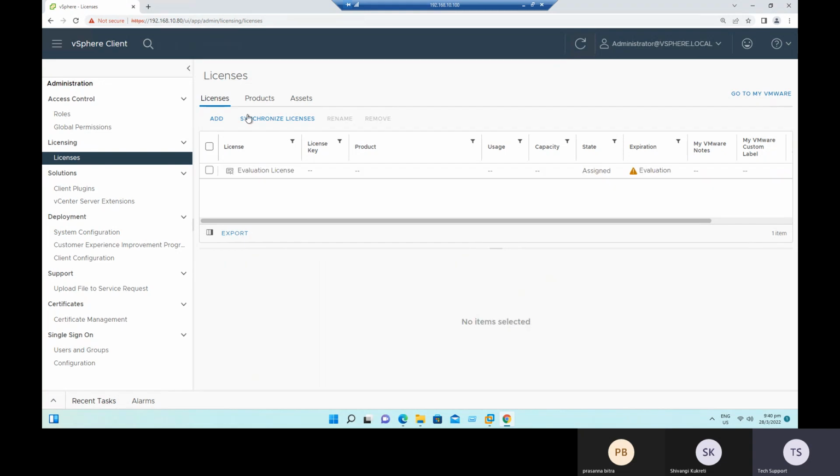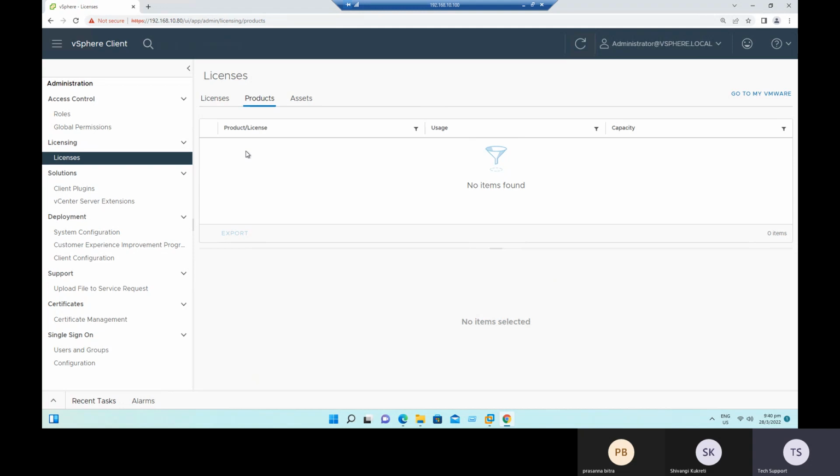Now let's uncheck this one. Go to the products tab. When you go to the products tab, normally if you really have original VMware products, all those products will be listed here. At present, we are using evaluation. That's why it is showing no items found.